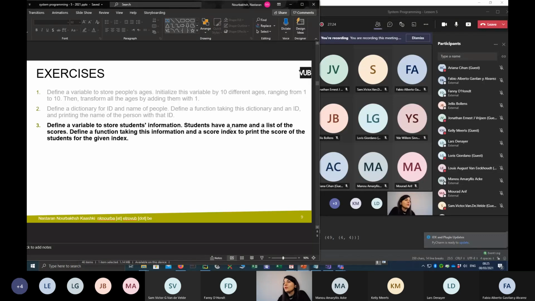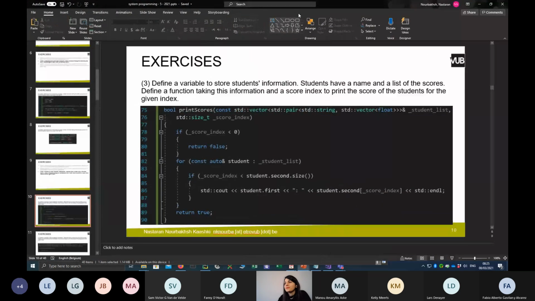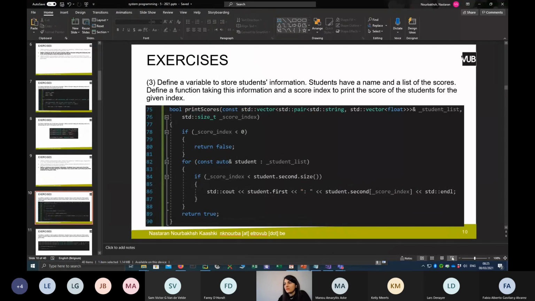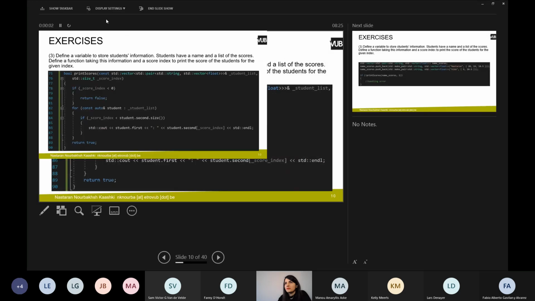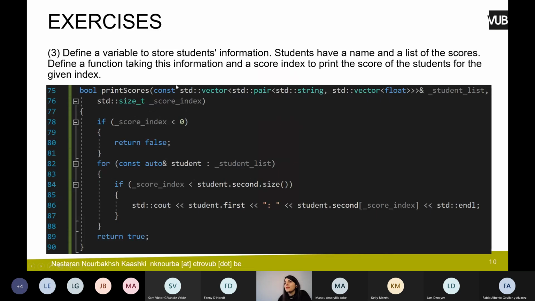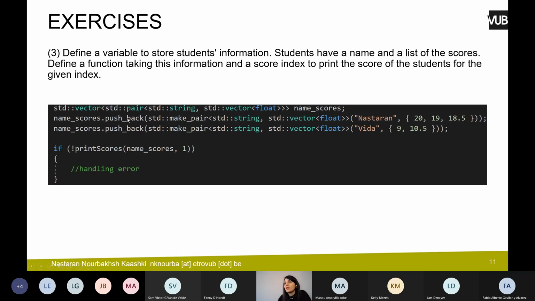But the problem here is that if you use map, you should have unique IDs. But the students' names are not unique. If you use name as the key, then it's not unique. I mean, you may have two persons with the same name. So in that case, we cannot use map because we don't have any unique key here. So instead, let's come here.